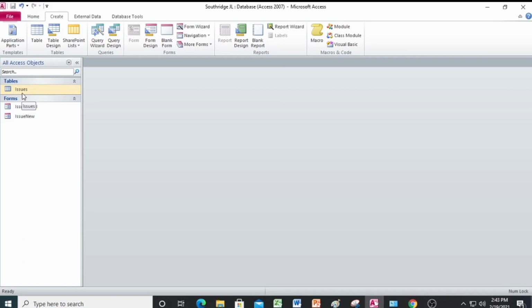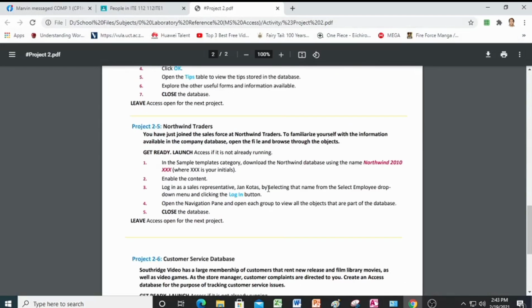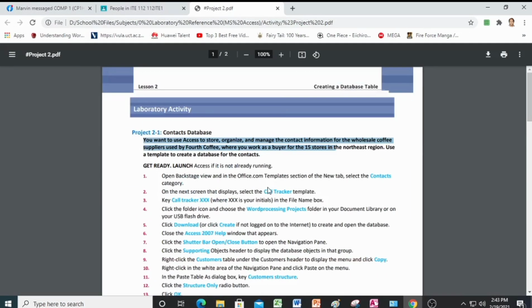Our database has 1 table and of course 2 forms: Issue Data and of course Issue New. And we are done with project 2-6. Instruction number 2, close the database. Again, to close the database, just click the Quit button. And we are through with project 2 of our lesson, creating a database table.